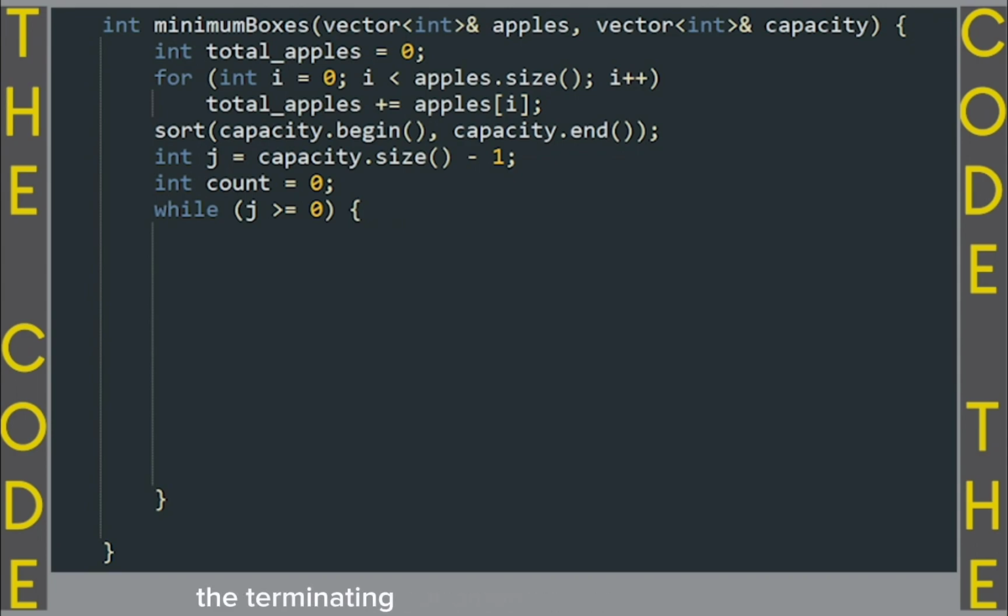The terminating condition in the while loop is j greater than or equal to 0. That means as we're going down the vector, we will keep going down as long as we are either above or equal to 0. If we go into the negative values, we will break the while loop, as negative indexing is not a thing. Now, when we pick the biggest box, one of two things can happen.